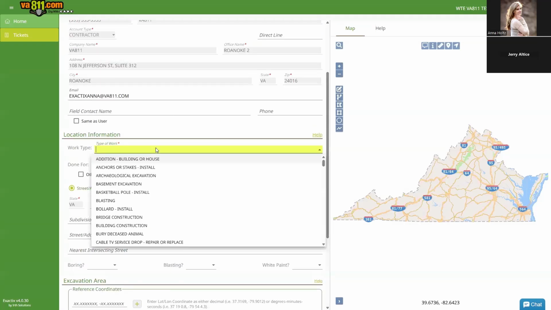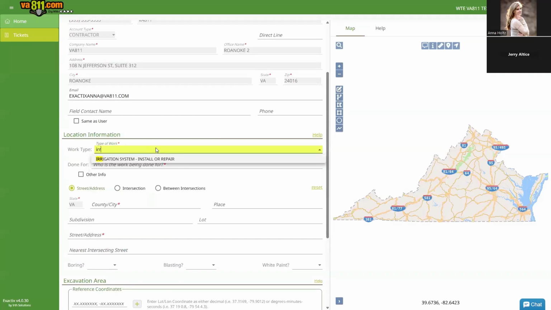So our next example here, we're going to do irrigation. I think we did irrigation on the last one. And we'll pretend like we're doing it for ourselves. We're still going to use street address. We actually have multiple addresses for this locate. And we're going to be in Henrico.